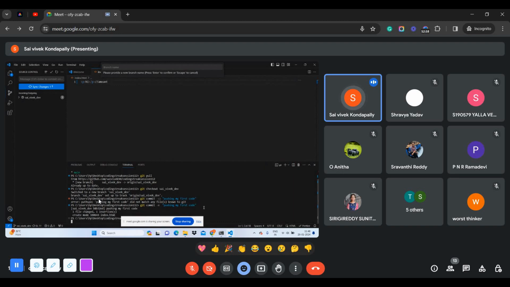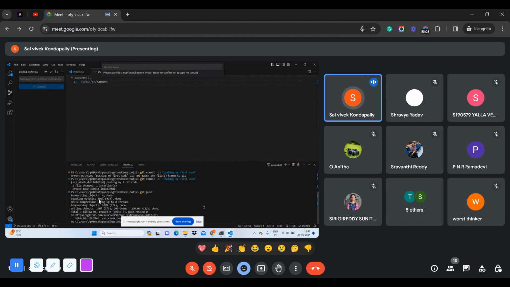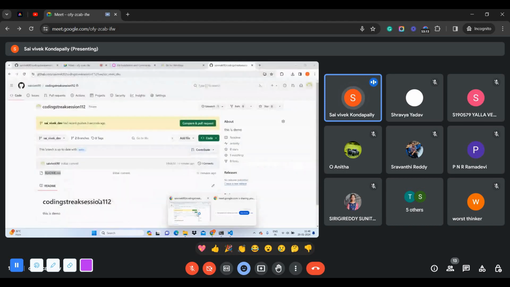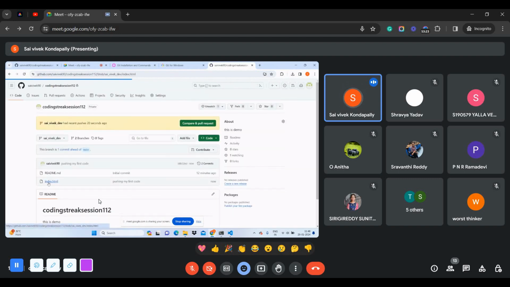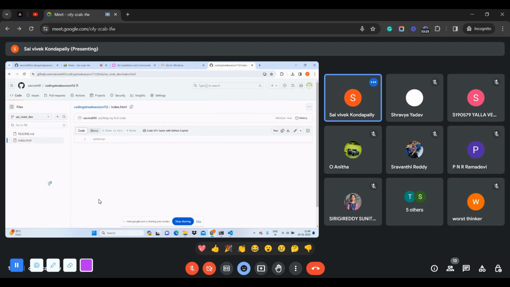When I go and type this git push, again my girlfriend will go for a background check, and it will grab that code into her repository. Now if I go to this particular git, see, Sai Vivek has pushed 3 seconds ago. Now I will go and reload this. See, now I found this index.html file as well.